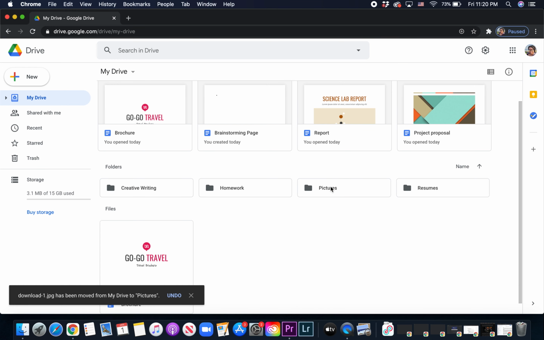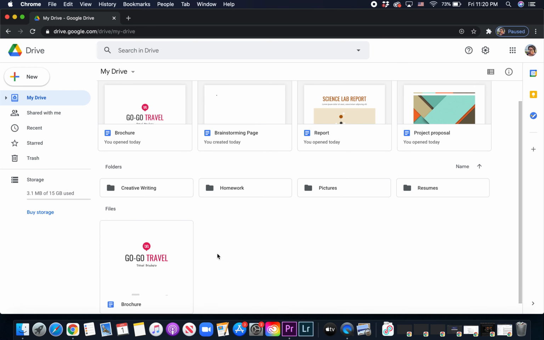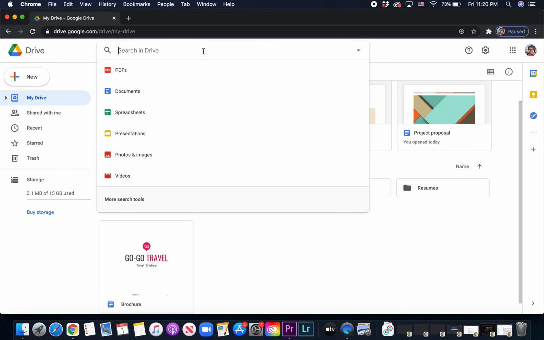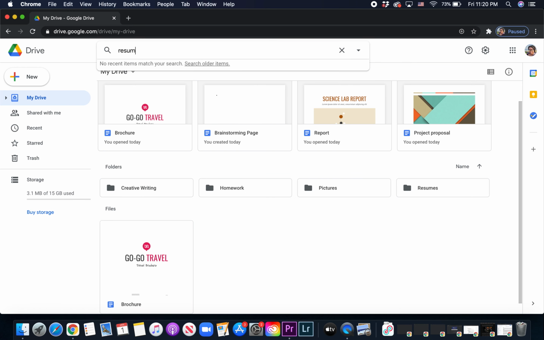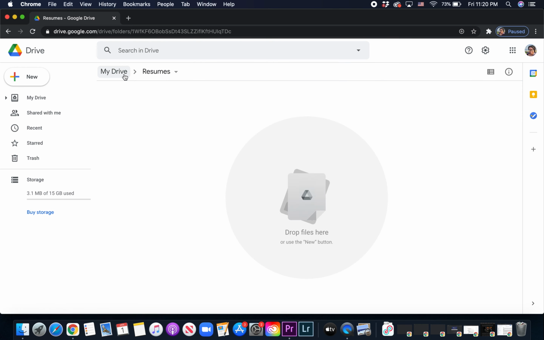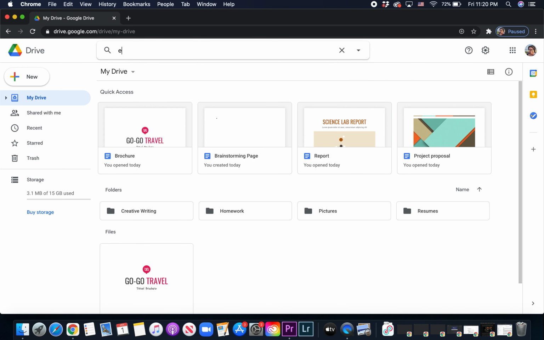If things are a little unorganized and you want to find a specific file, you can type in the search bar either the name of the document or some words that you know will appear in it. So that search bar is right up here in the middle of the page, on top of everything.